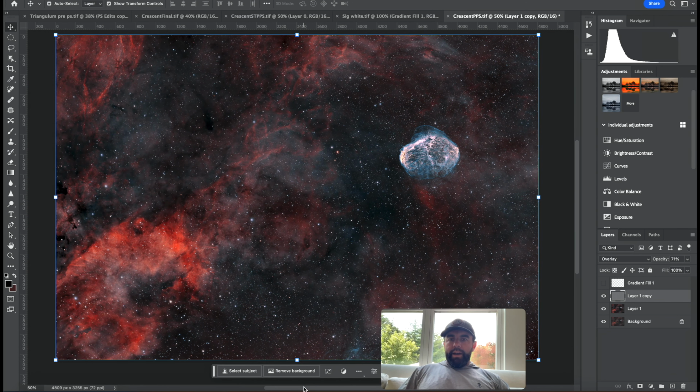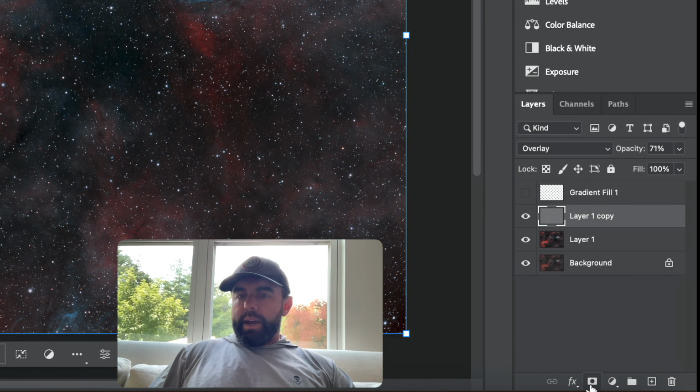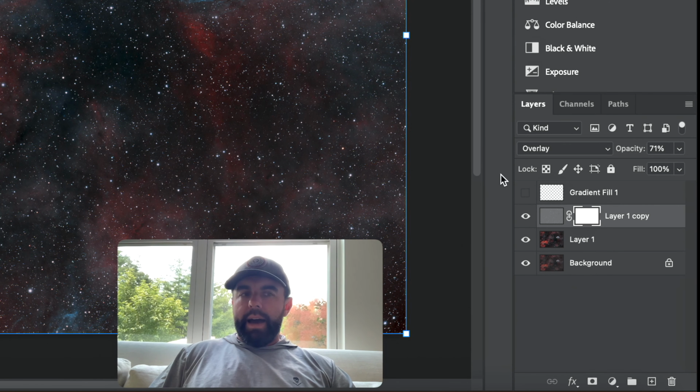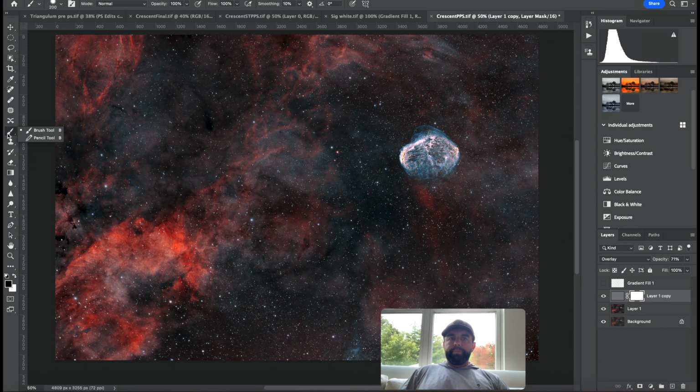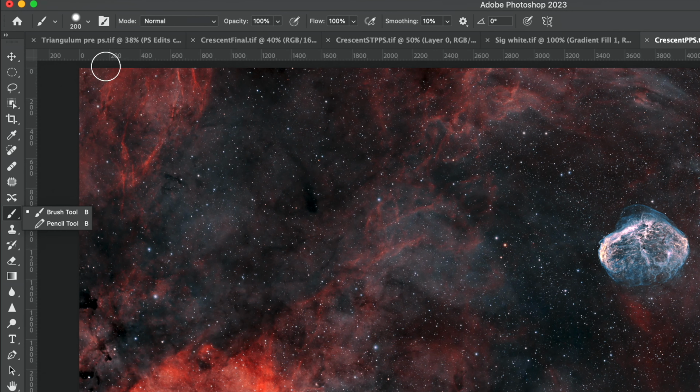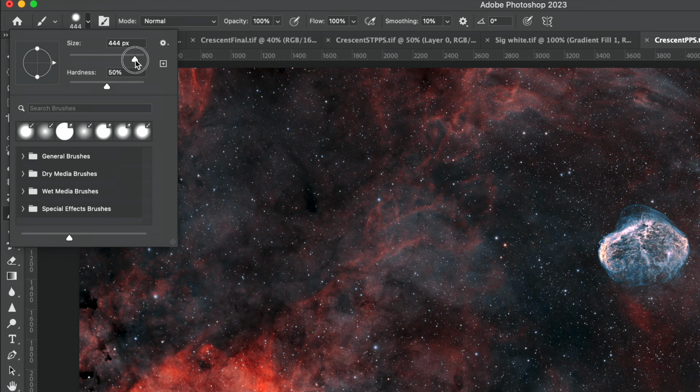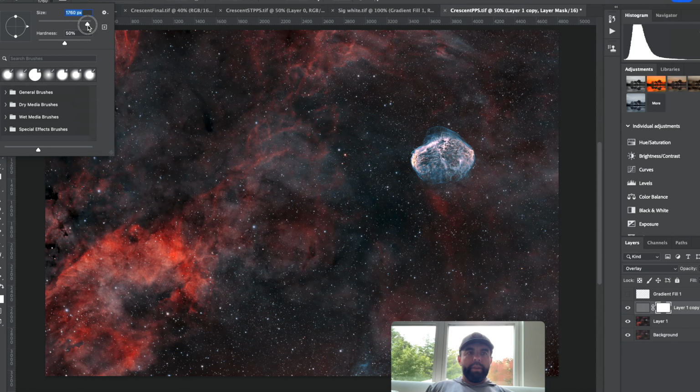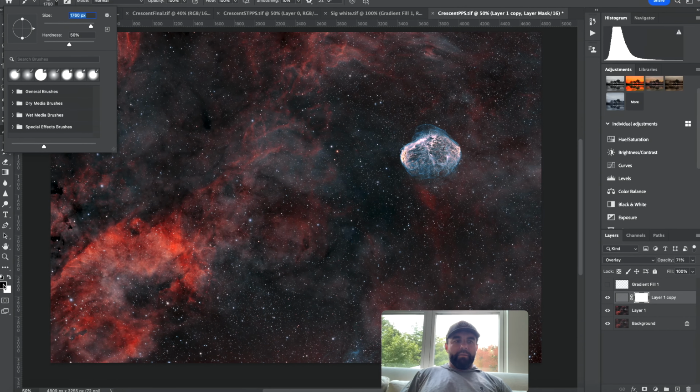That's where we have a mask. I can take this little rectangle with the circle inside, click that, and take my paintbrush with masks. Anything that's white will show through, anything that's black will be blocked. So if I take this paintbrush, we're going to make it bigger than 200, like 2000, maybe not that big, 1700, and then we're going to paint in black.